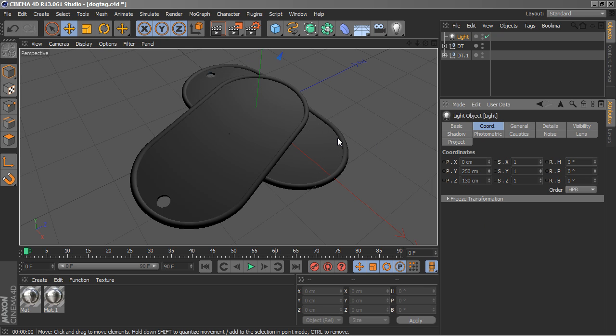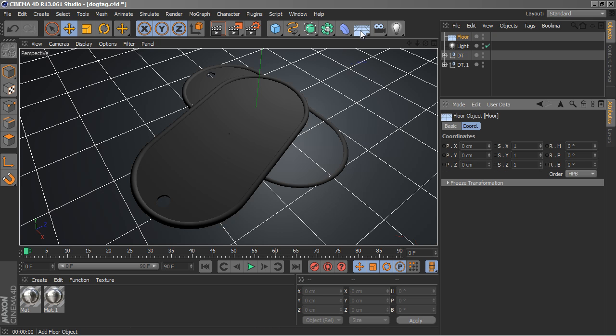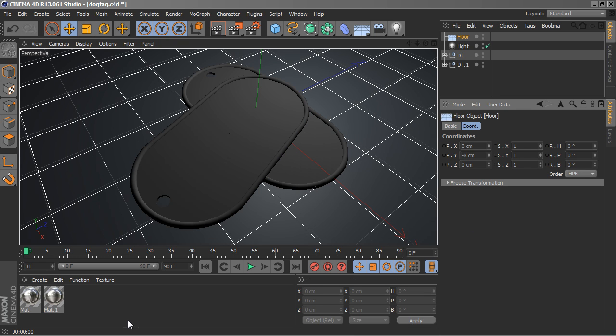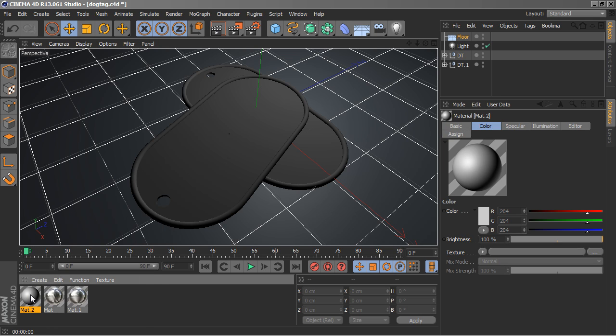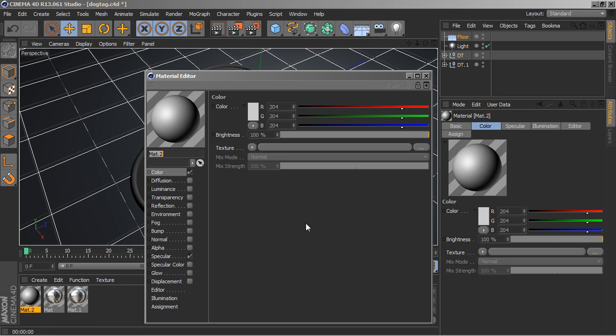All right. Okay, let's go ahead and bring a floor in. So grab a floor. And for this setup, for the position that my tags are in, I think my floor is sitting at around -8. And I believe that's it. So let's go ahead and create the material for the floor. Create new material. Double click, open that up.